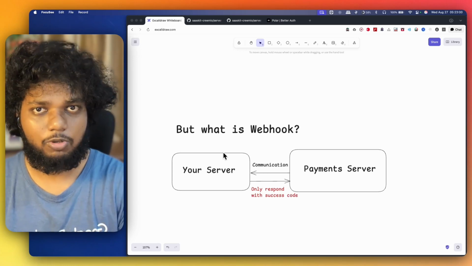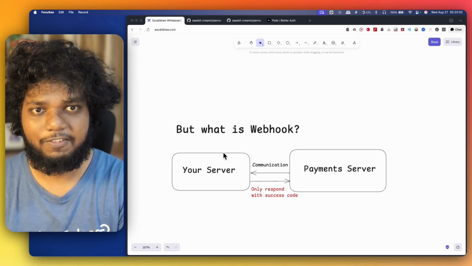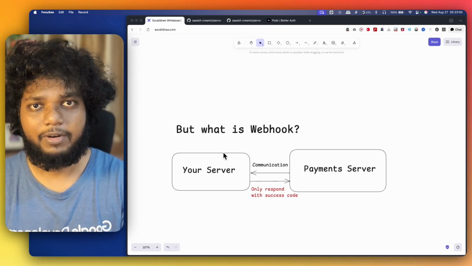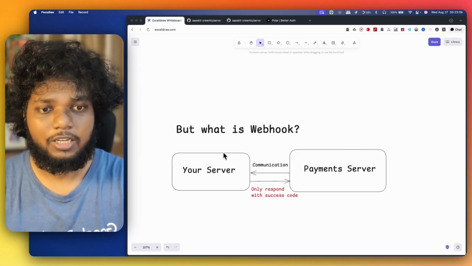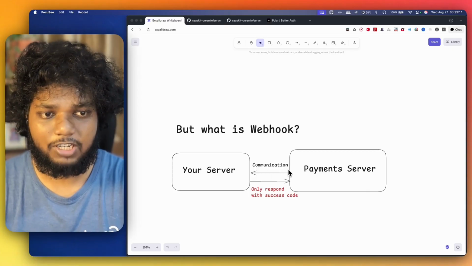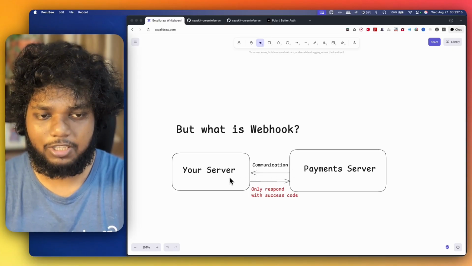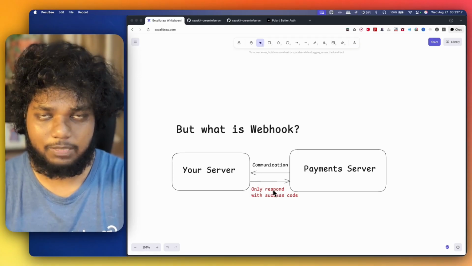To give you a complete analogy, there is your server, that is your Next.js server, and a payment server from which you are listening when a customer subscribes, cancels, or does anything. So this is a server to server communication happening, and only one way. The payment server will communicate with your server and you will send a response with a success code.